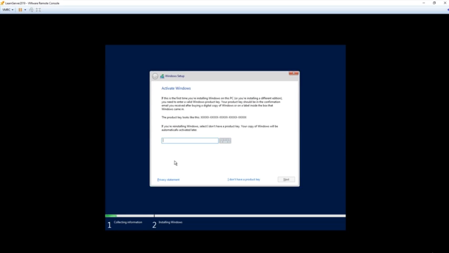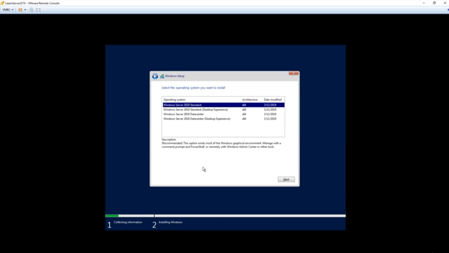Microsoft doesn't make it incredibly easy. Notice down here at the bottom there is a link that says I don't have a product key. Simply click that guy, and it's going to take you right on into the install. Now, notice we have two different types here. We have the Windows Server Standard Edition and Windows Server Data Center.